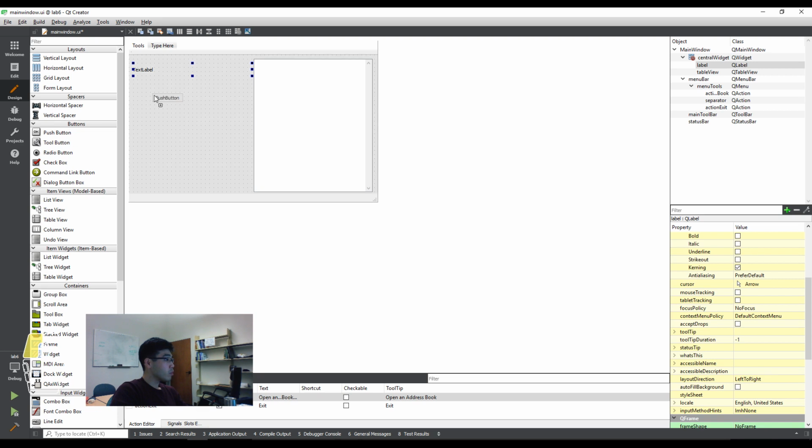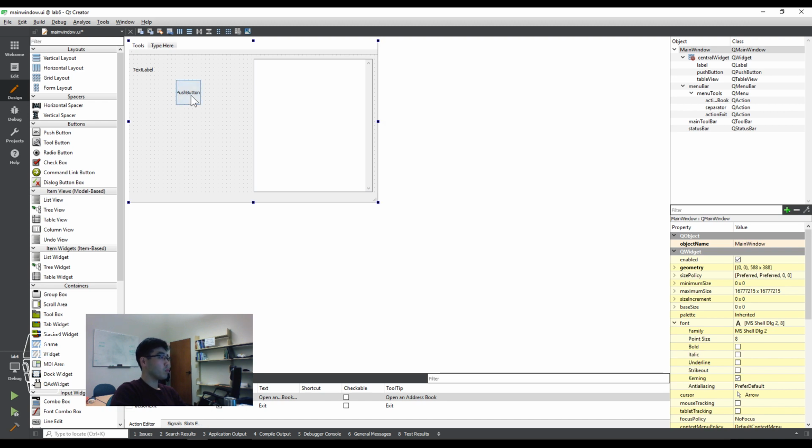And there are some push buttons around, and you may want to make a digital keypad like this: 1, 2, 3, 4, 5, 6, 7, 8, 9, and so on. And this is just a placeholder push button for you to deal with later. And what else? Okay, so this is QTableView.